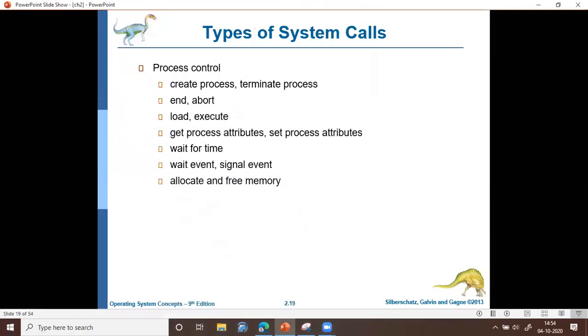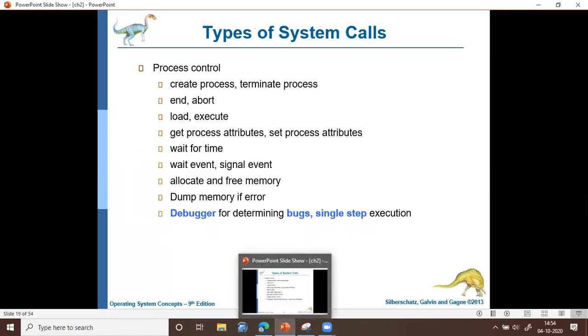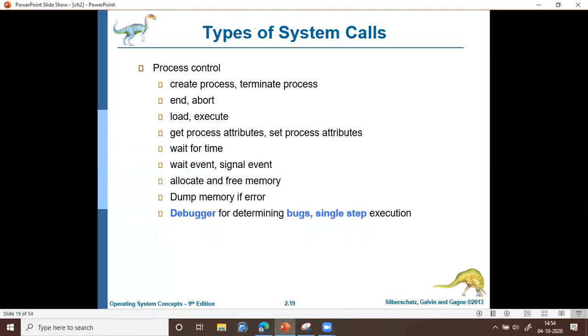There are also system calls to perform this operation, which is called debugging. So dump memory if error: if there is any error, the operating system will dump content into the memory. There are system calls for that, and when the memory is dumped, there are debuggers for determining bugs. These are debugger software using which you can access that dump memory location and understand why the error has occurred.